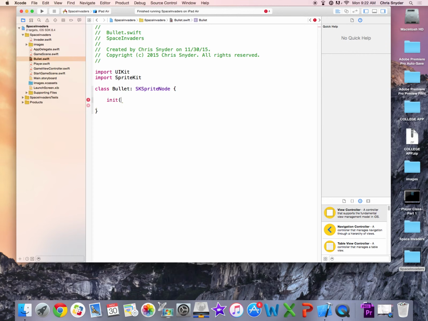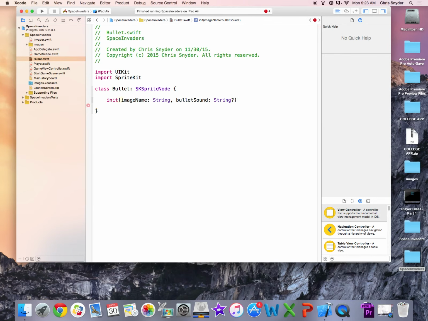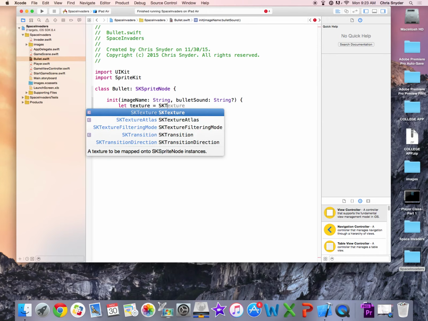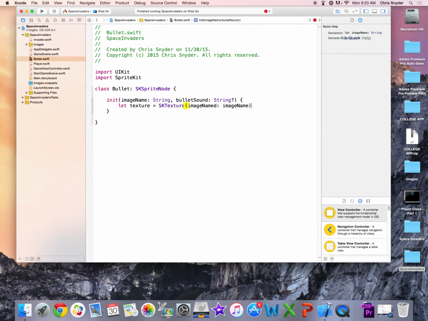So we're going to do some similar steps here. We're going to add our init, just to initialize some things. We're going to give it two parameters: imageName, which we'll make a String, and then bulletSound, which we'll also make a String, and make that an optional, just to make sure it's checking for that. Inside of it, we're going to create the texture of the bullet. So let texture be SKTexture, imageNamed, and then we're going to call that imageName. Basically we're passing that from up here, so imageName is coming down here.